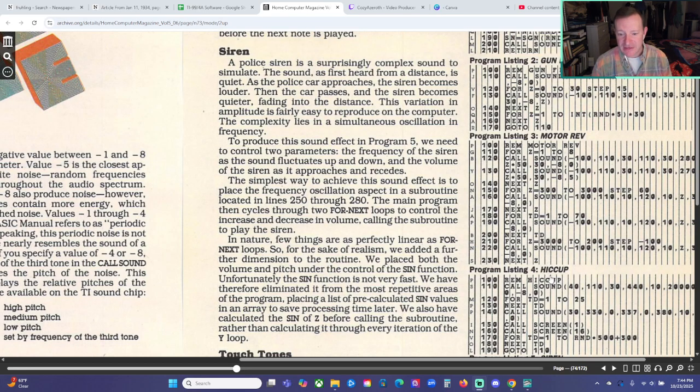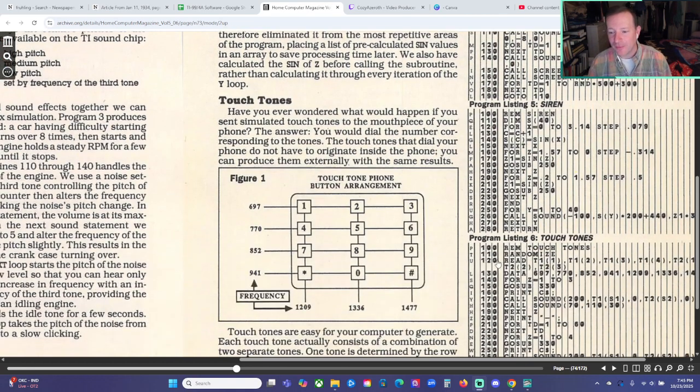Unfortunately, the sine function is not very fast. We have therefore eliminated it from the most repetitive areas of the program, placing a list of pre-calculated sine values in an array to save processing time later. We also have calculated the sine of z before calling the subroutine, rather than calculating it through every iteration of the while loop. Of course, it's not just a matter of the oscillating frequency of the siren and the volume. The pitch also changes as the siren is approaching and as it is receding from you because of the Doppler effect. And this program does not seem to take into account the Doppler effect.